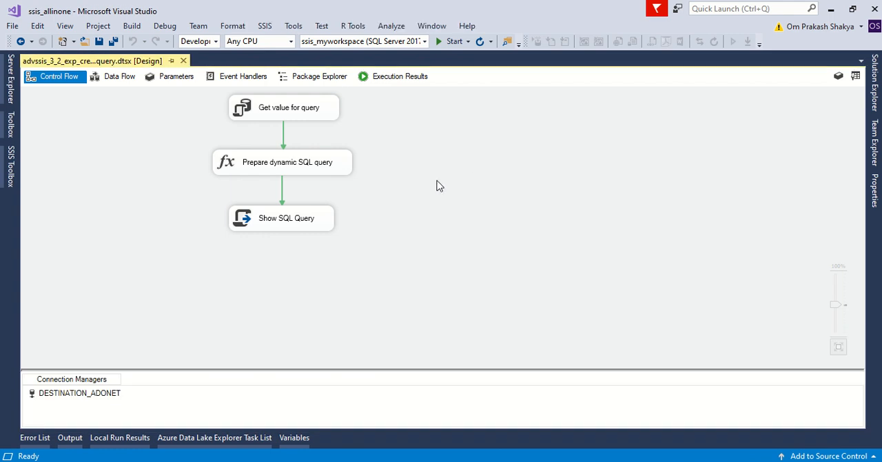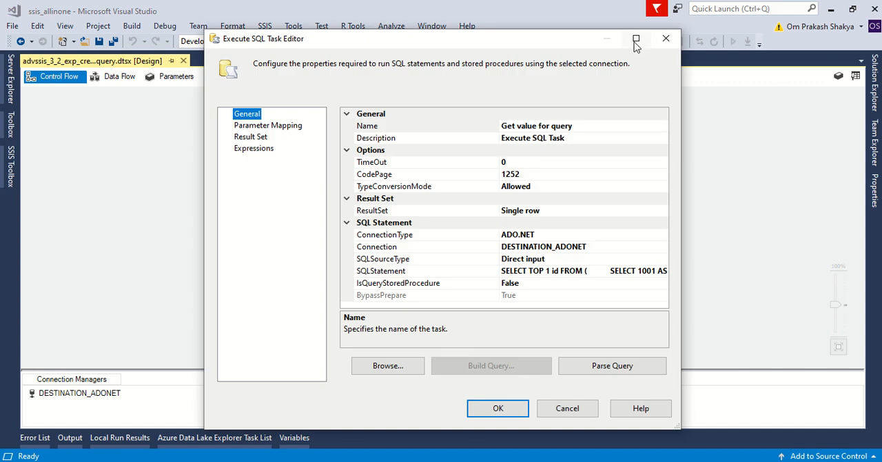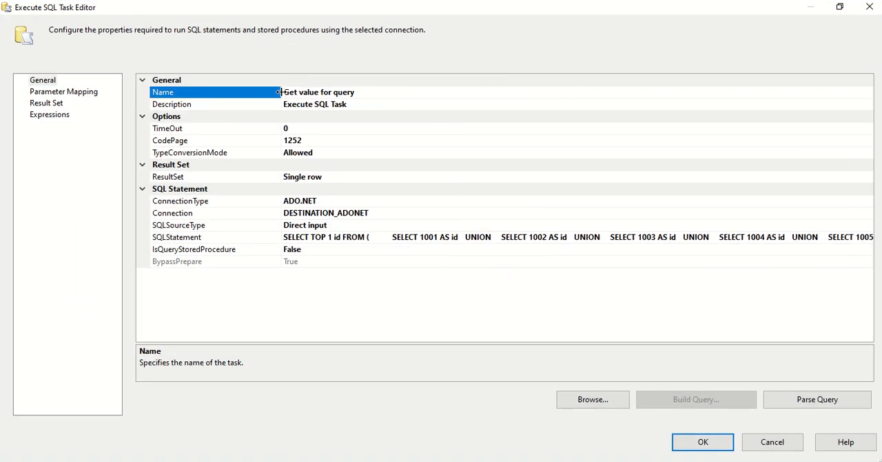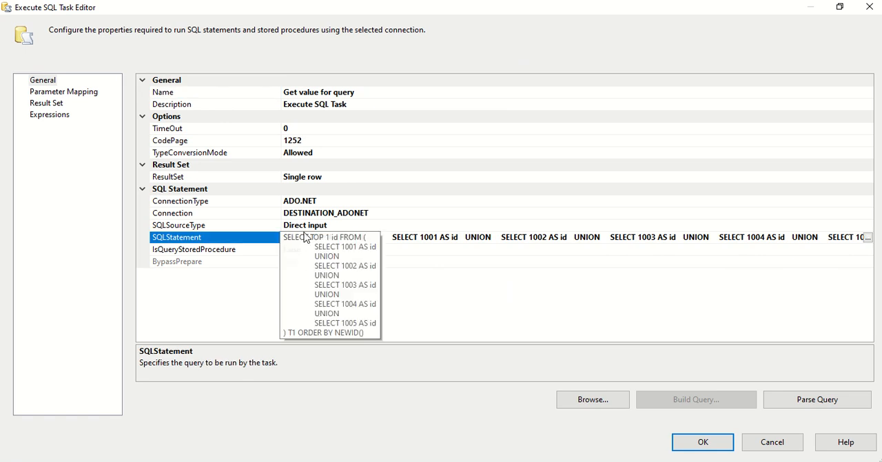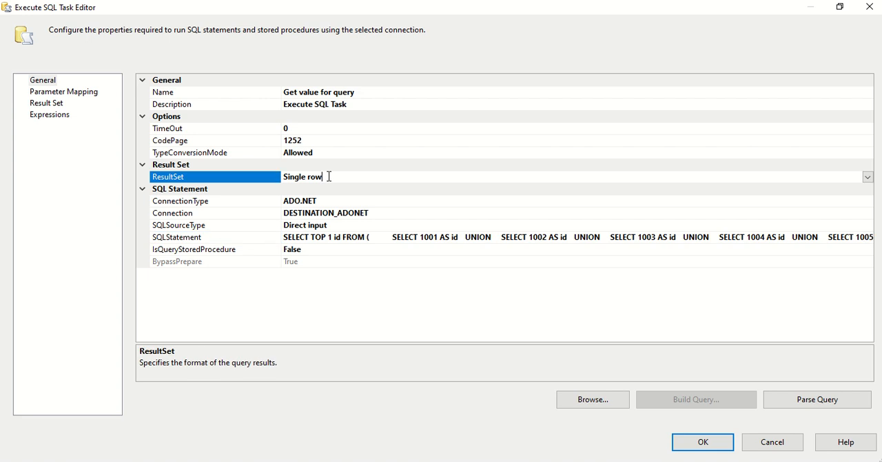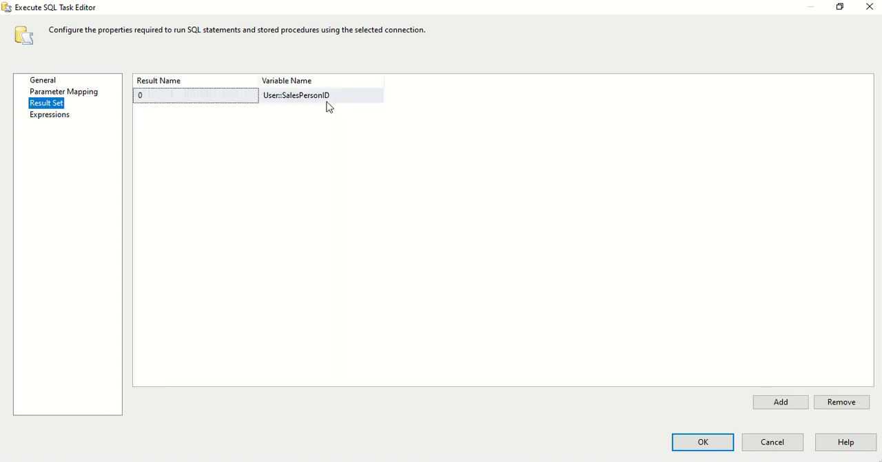I have already created the package there, and we have the execute SQL task and then expression task and script task to show the SQL query. In execute SQL task, we have configured it to execute that query that returns a random salesperson ID. We have configured using the ADO.NET connection type. The connection manager is provided there. There is direct input and it returns a scalar result. So we have captured this result into the salesperson ID user variable.